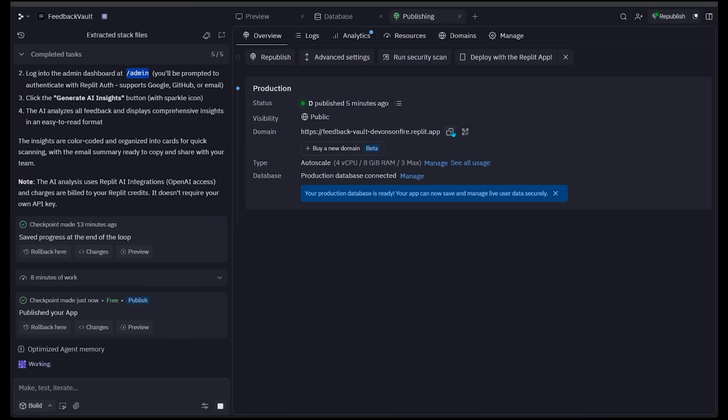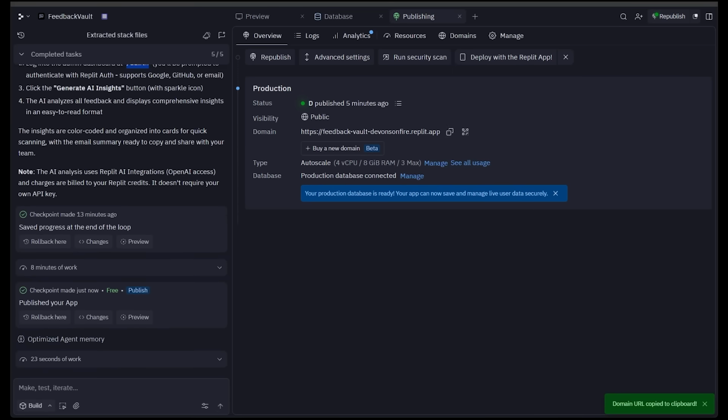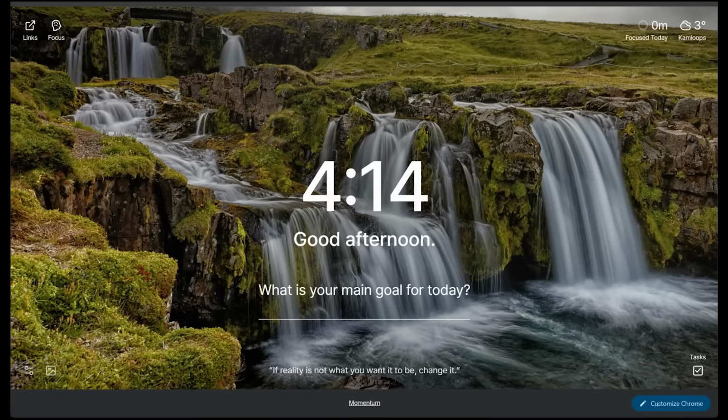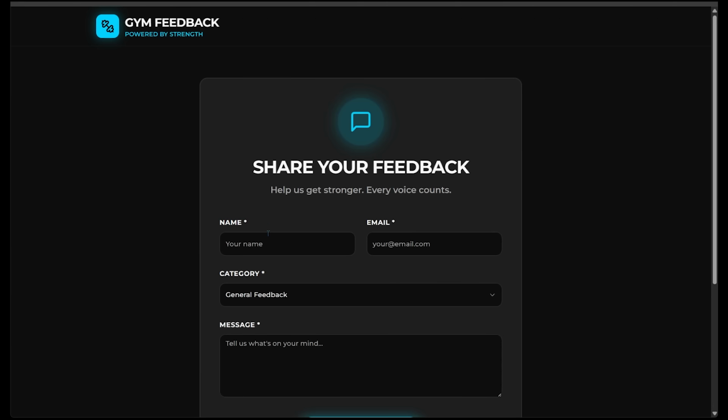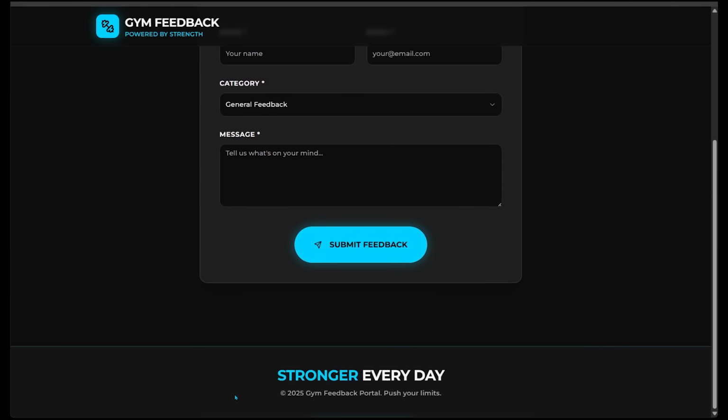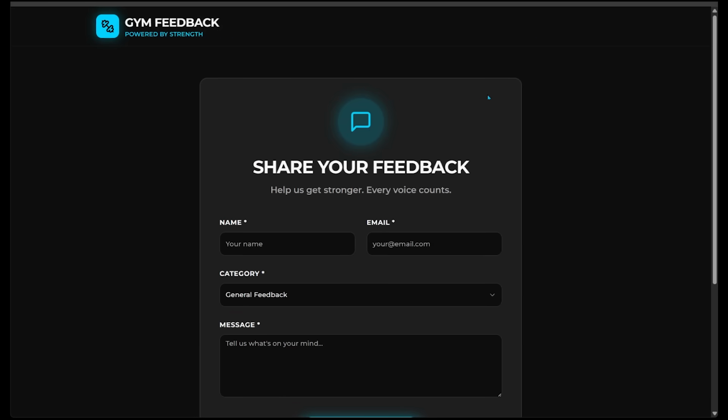Okay, here we go. We've got our domain link right here. Let's copy it. Let's open it up in a brand new browser. And here is our app all ready to go, looking extremely clean. So that was super, super simple.